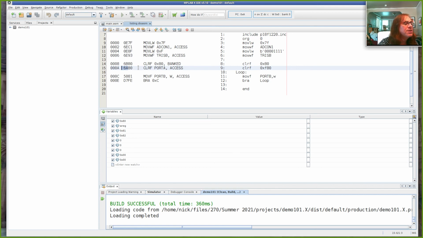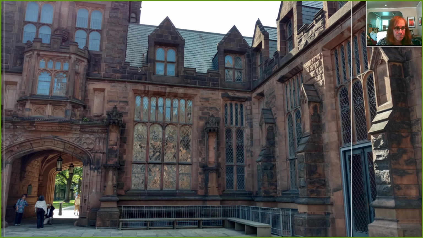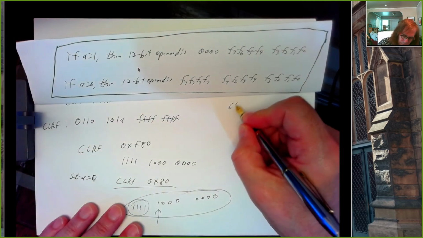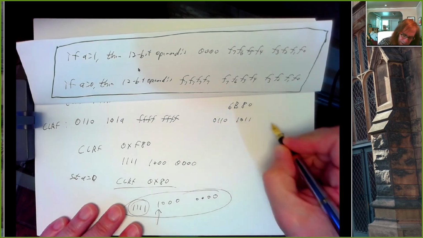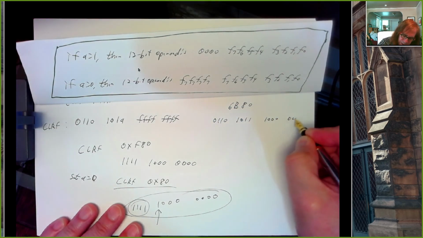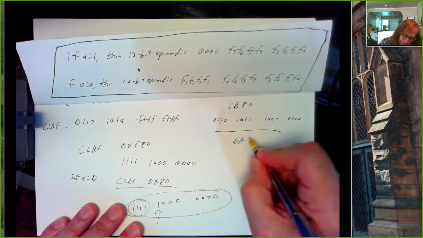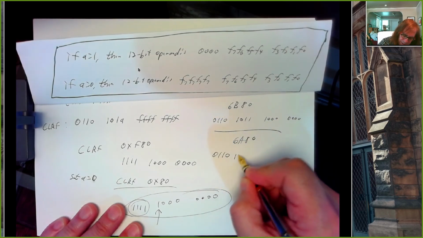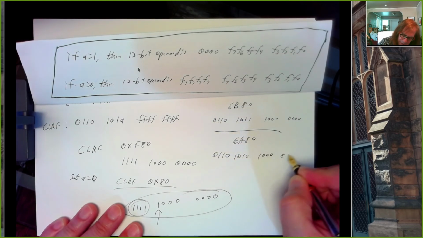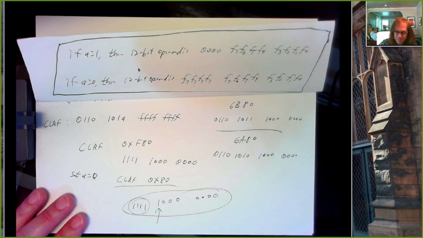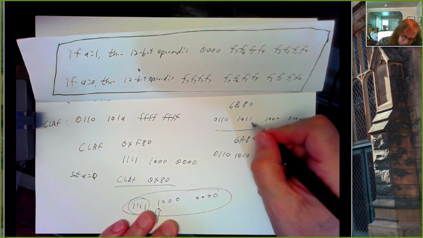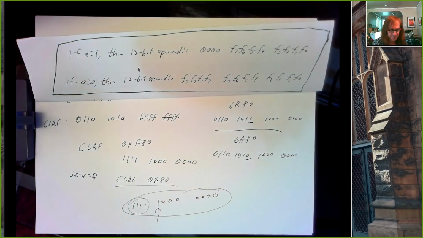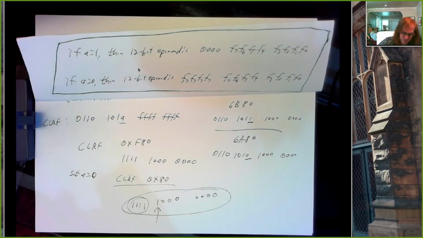Well, let's look at this. 6B80. There's 6, there's B, there's 80. 6A80, there's 6, there's A, there's 8, and there's 0. And the only difference between these is this bit right here. Well, that's the access bit.